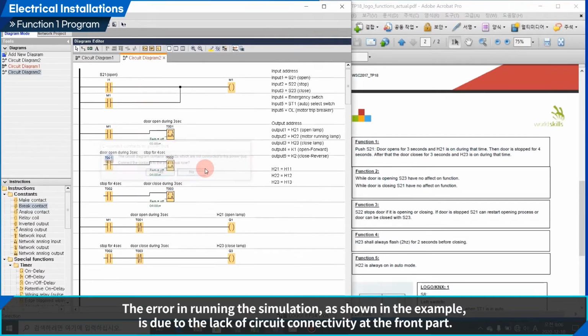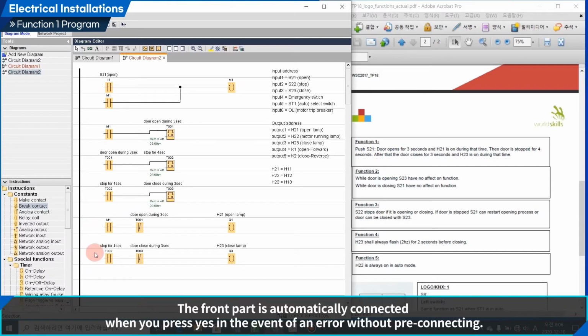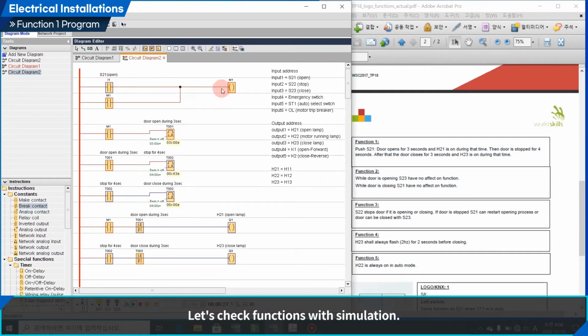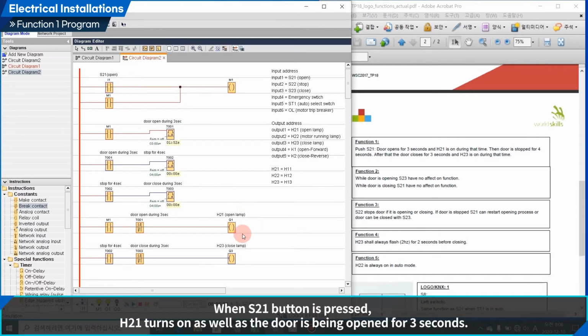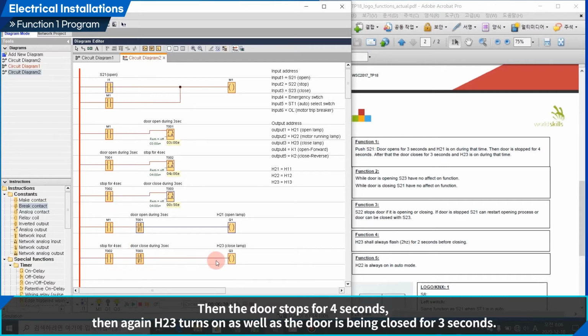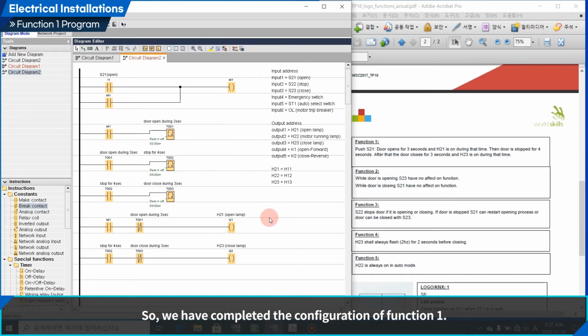The error in running the simulation as shown in the example is due to the lack of circuit connectivity at the front part. The front part is automatically connected when you press yes in the event of an error without pre-connecting. Let's check functions with simulation. When S21 button is pressed, H21 turns on as well as the door is being opened for 3 seconds. Then the door stops for 4 seconds, then again H23 turns on as well as the door is being closed for 3 seconds. So, we have completed the configuration of function 1.